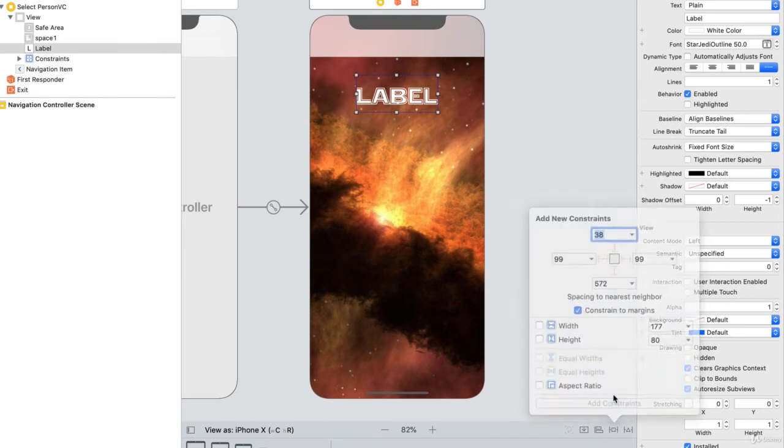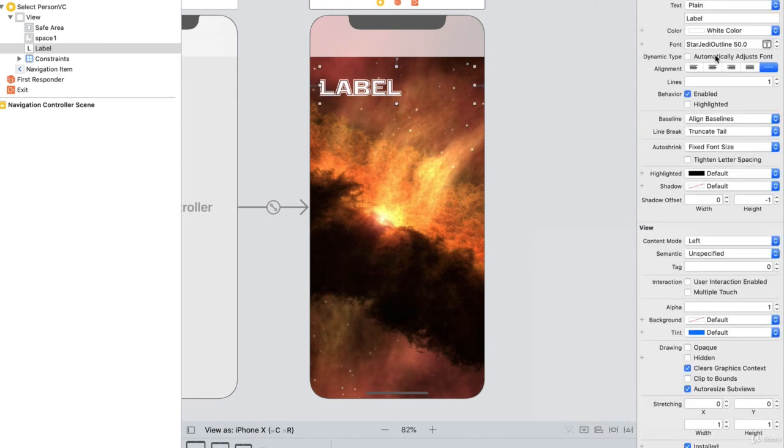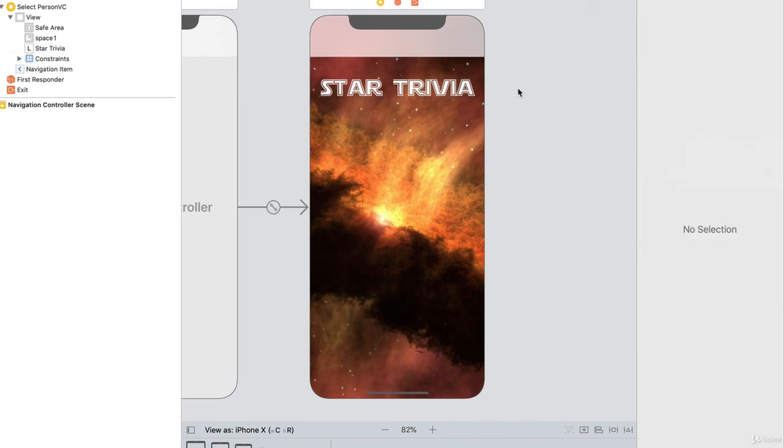I'm gonna go ahead and constrain this real quick. I'm gonna say 20 from the left, 20 from the right, and 20 from the top with constrain to margins checked. I'm gonna add those three constraints. I'm going to center the label, and I'm gonna change it to say Star Trivia. And that looks pretty good. Now we need to make sure that it all fits. So I'm going to give this an auto shrink of minimum font scale of 0.5, and then it fits perfectly for us. All right, so there we go.